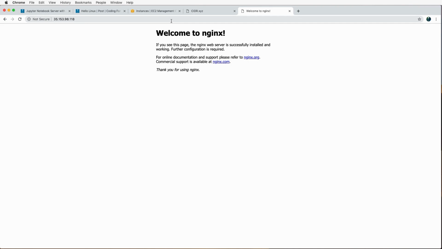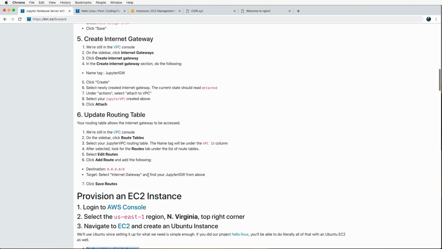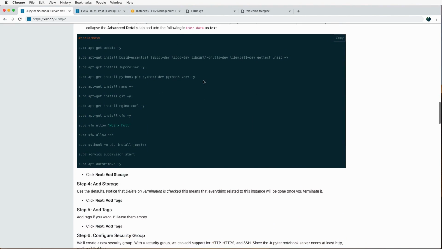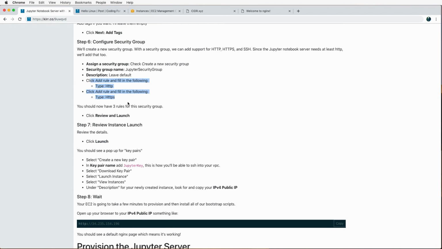Now, if you weren't able to get here, check out the guide and go through each step to make sure that all of those pieces are there. You also want to make sure that your VPC was set up correctly, and that you added these rules to your security group, the HTTP rule and the HTTPS rule. We didn't have to change anything in those rules. They were done by default.